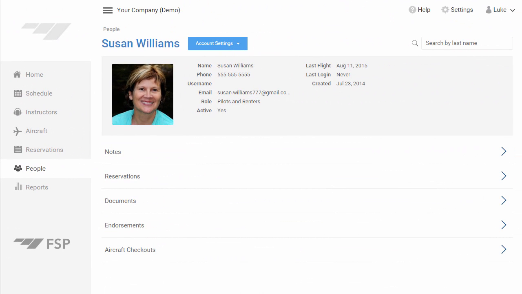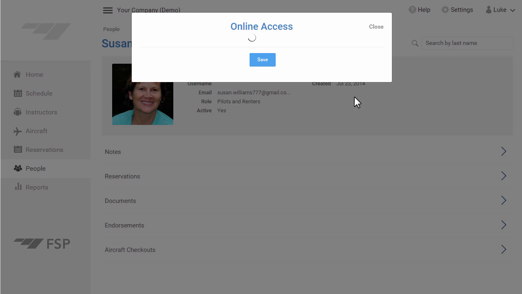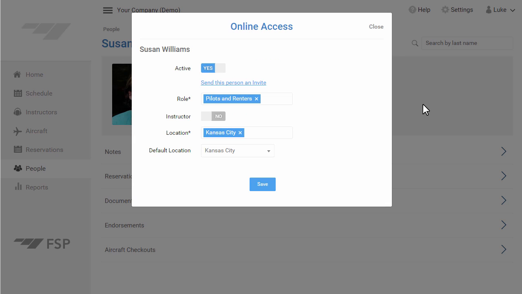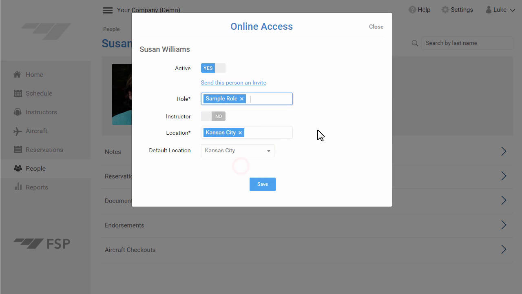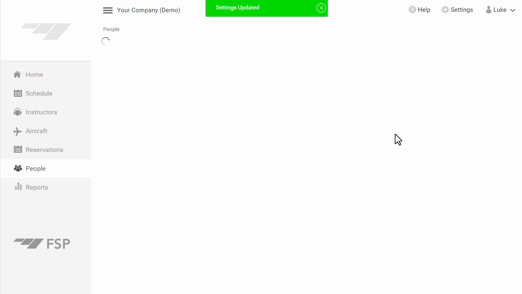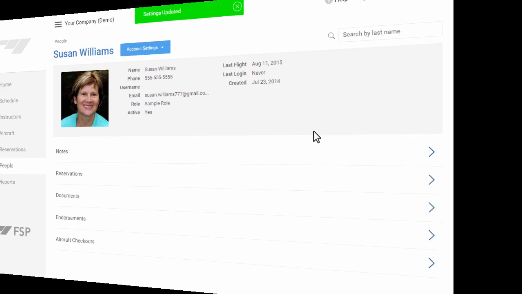So now that you've created a role, how do you assign people to certain roles? Well, I'll show you. I'll use Susan Williams, for example. First, I'll go to Account Settings and Online Access. Let's remove her from the Pilots and Renters role and assign her to our newly created sample role. And click Save to save our changes. You can also assign users to roles when you're approving them.